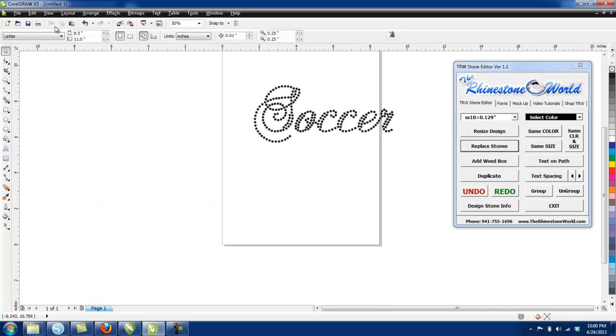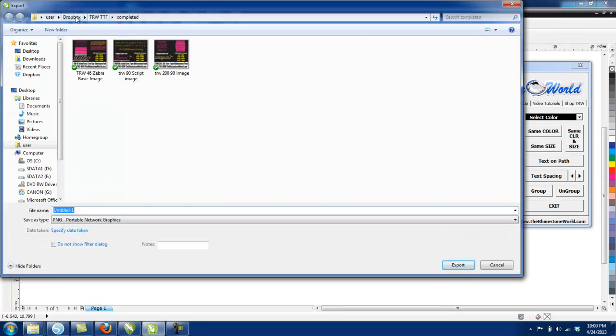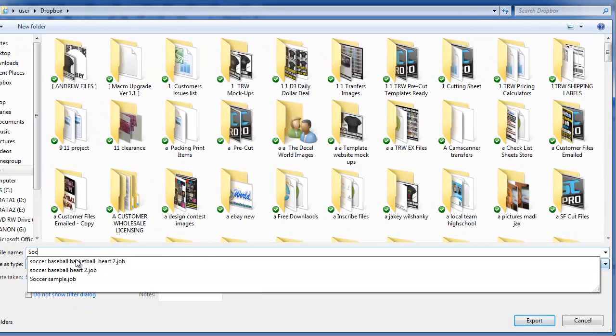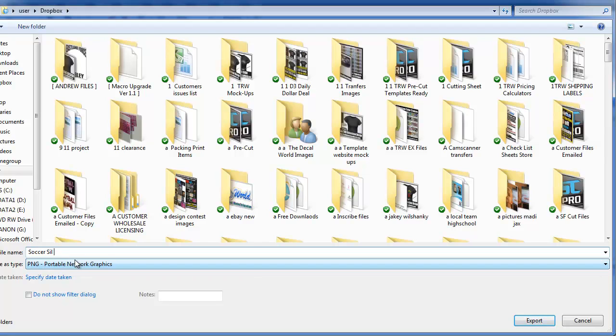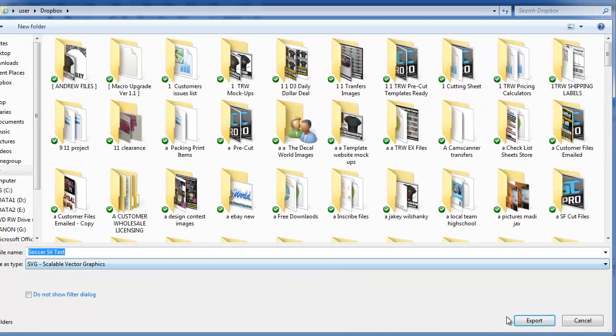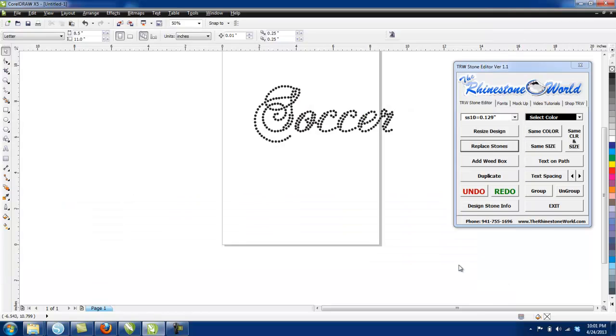Then what I'm going to do is I'm going to go file, export. And I'm going to export it into my Dropbox as soccer sill test, and we're going to export as an SVG file for the silhouette. I'm going to hit export and OK.